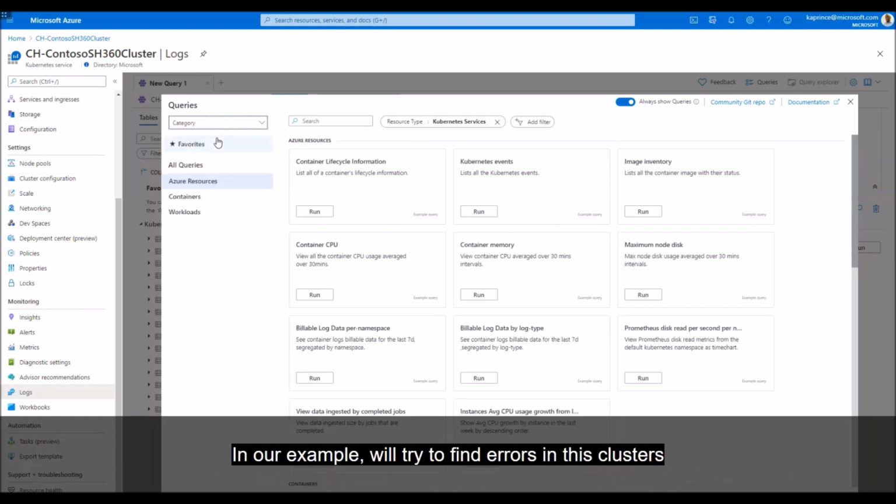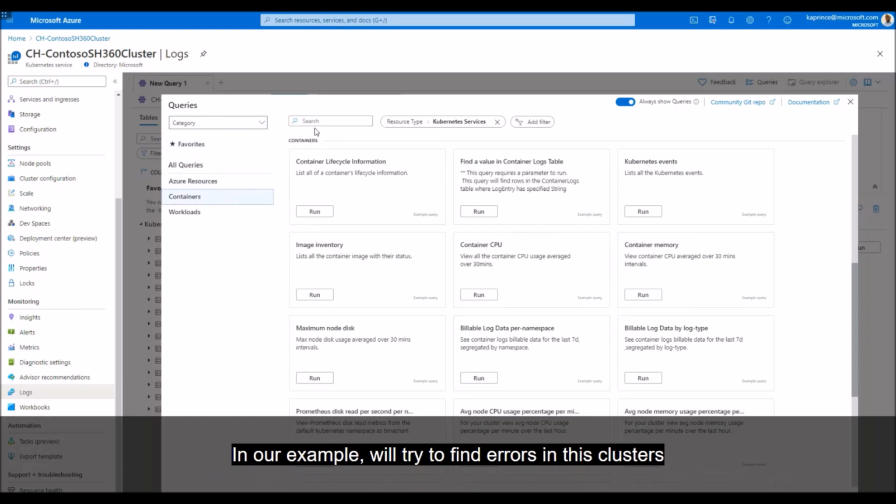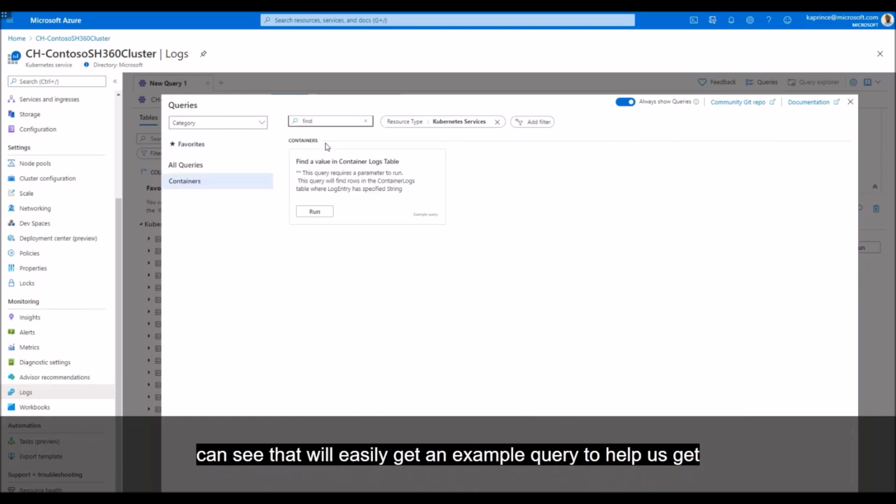In our example, we'll try to find errors in this cluster's container logs. To do this, we'll search for the word find, and we can see that we'll easily get an example query to help us get started. From this point, things are simple. We'll load the example to the editor and follow the instructions.